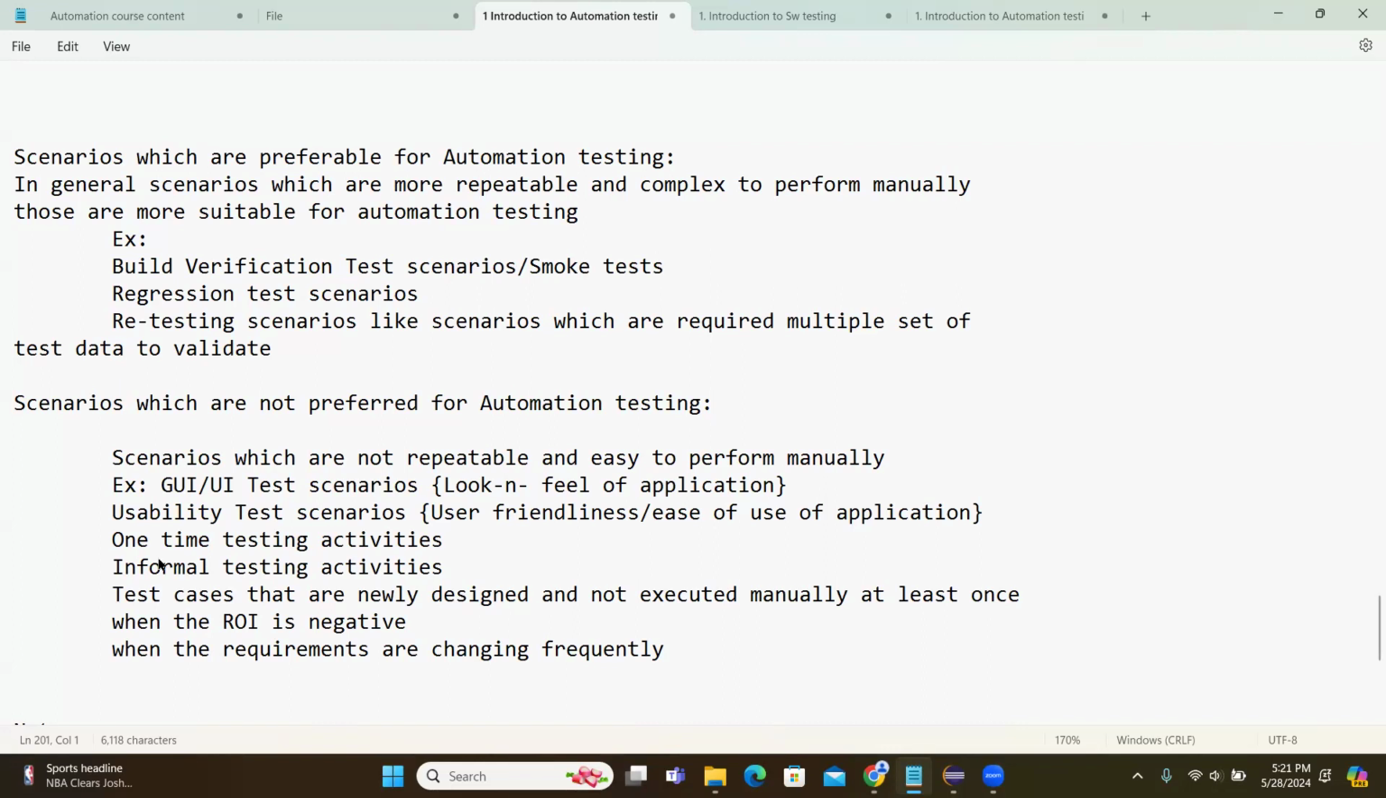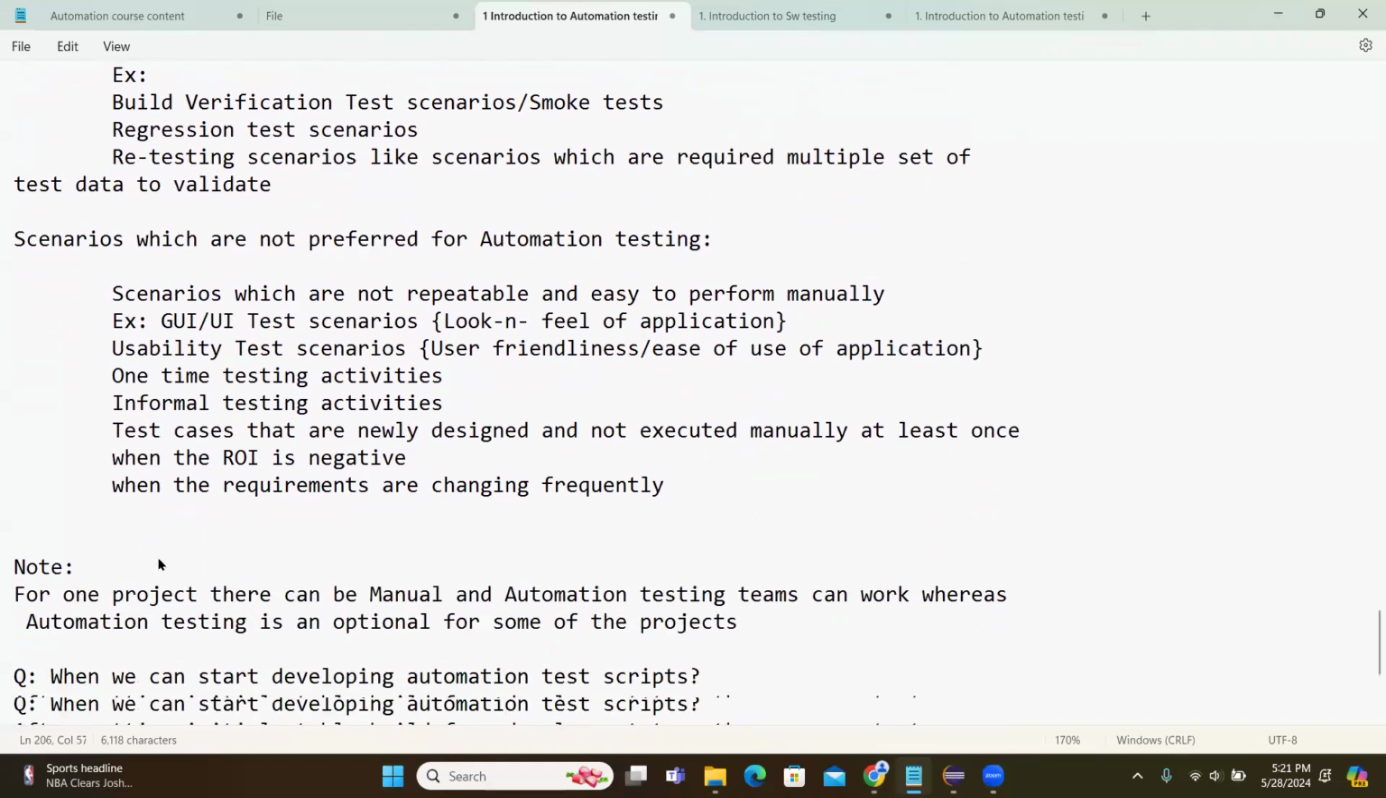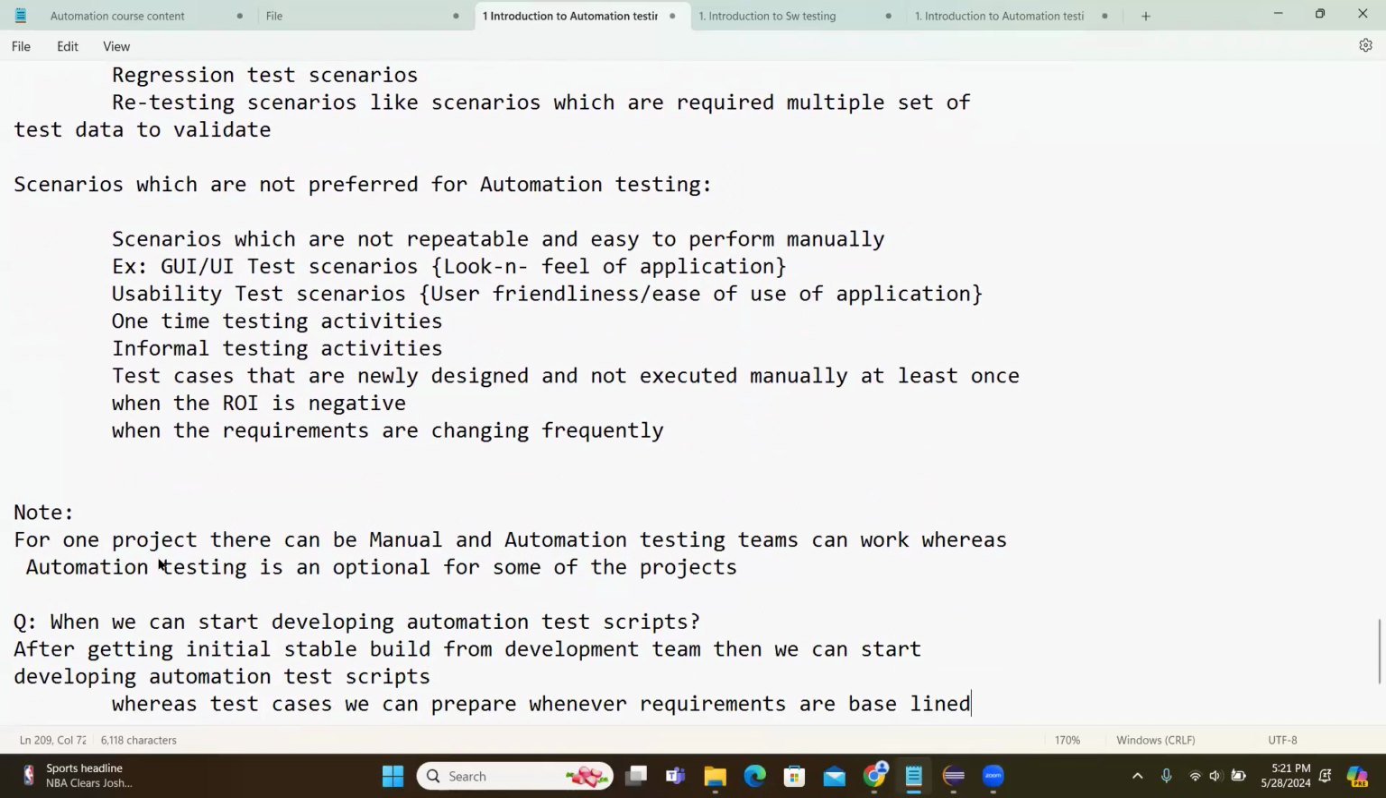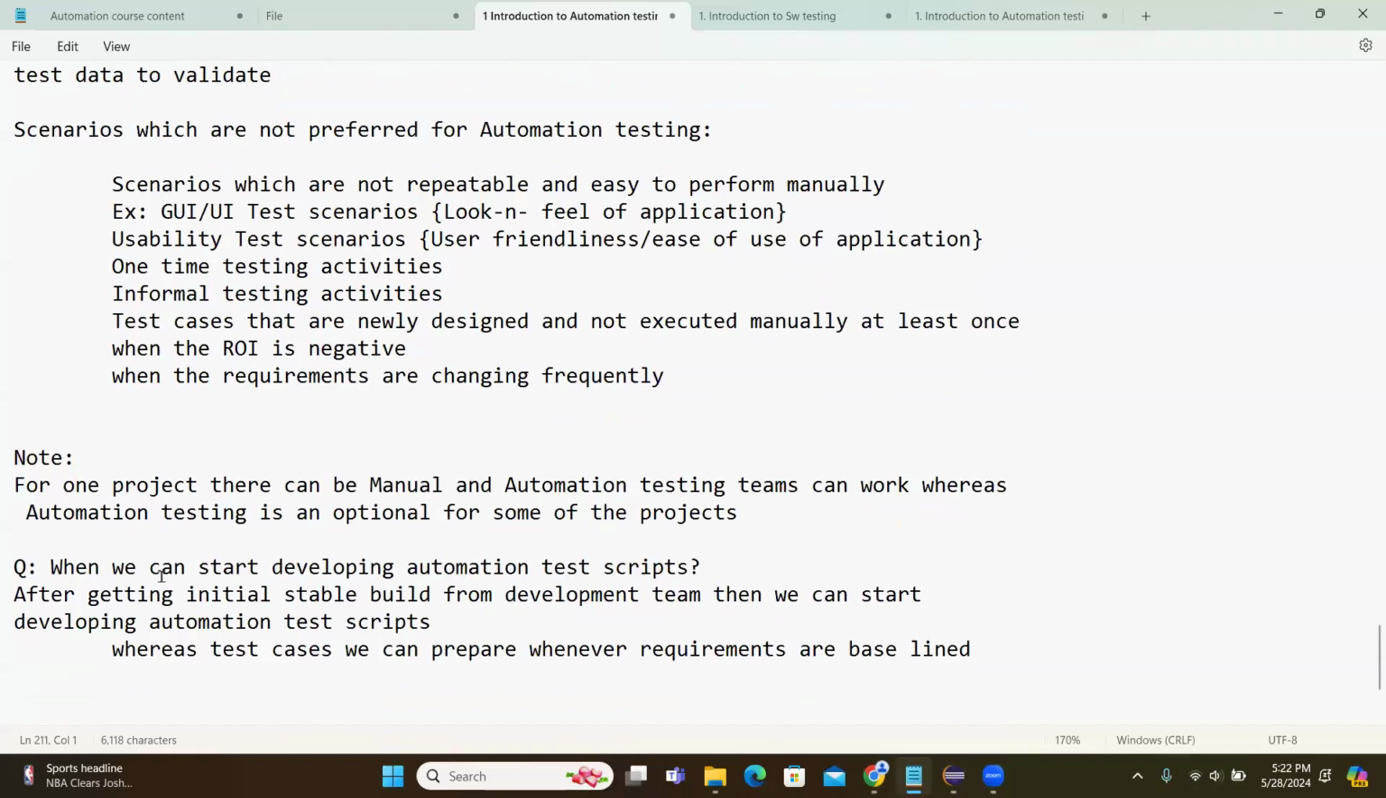The next thing here: in one project, both teams can work, the manual testing team as well as the automation testing team. There are some scenarios where we have to do only manual testing, and some scenarios we go for automation testing. But automation testing is not mandatory for every project. For one project, there can be manual and automation testing teams working, whereas automation testing is an option for some of the projects.